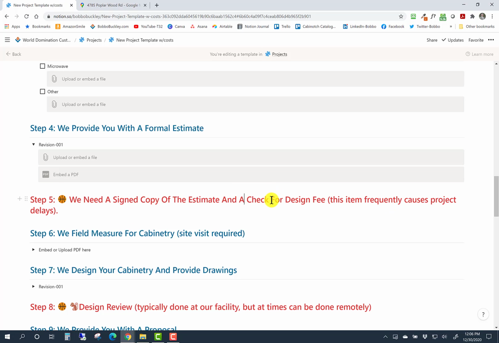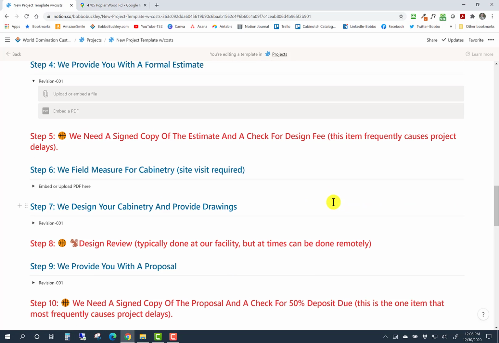You can have as many templates as you want. You duplicate one, edit it, save that, and then you've got a second template that maybe doesn't collect a design fee. If you have different terms and conditions depending on who you're dealing with, a builder versus a homeowner directly or something like that. But this is just a step-by-step process, so the ball is in their court until we get a signed copy of the estimate and then a check for the design fee if we do collect one.